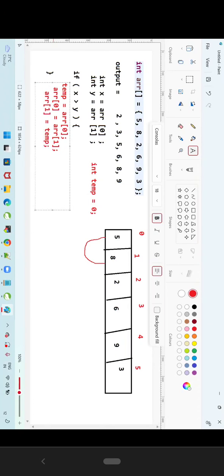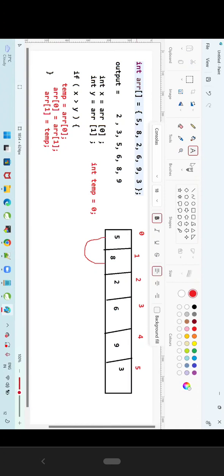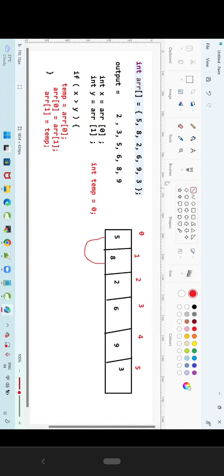That's it. With this what happened? With this swap happened. This 8 is removed from here. 5 came here. Got it? Yes.